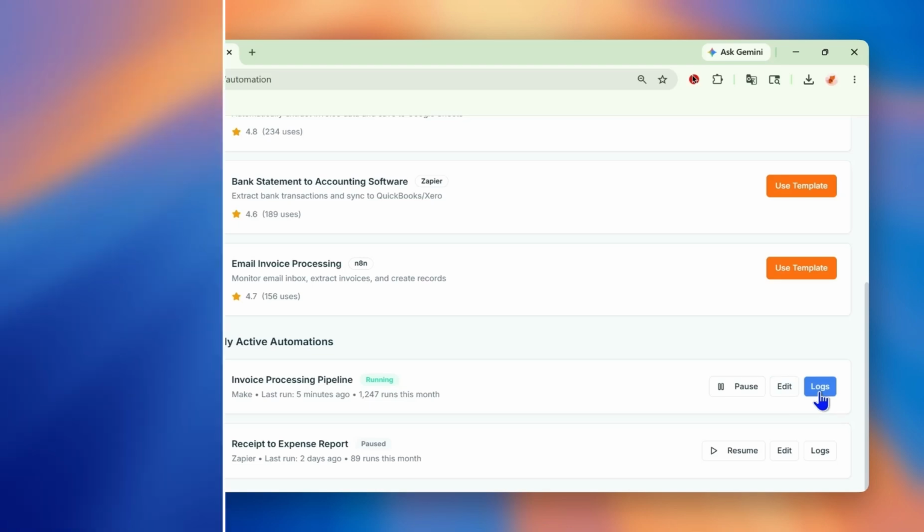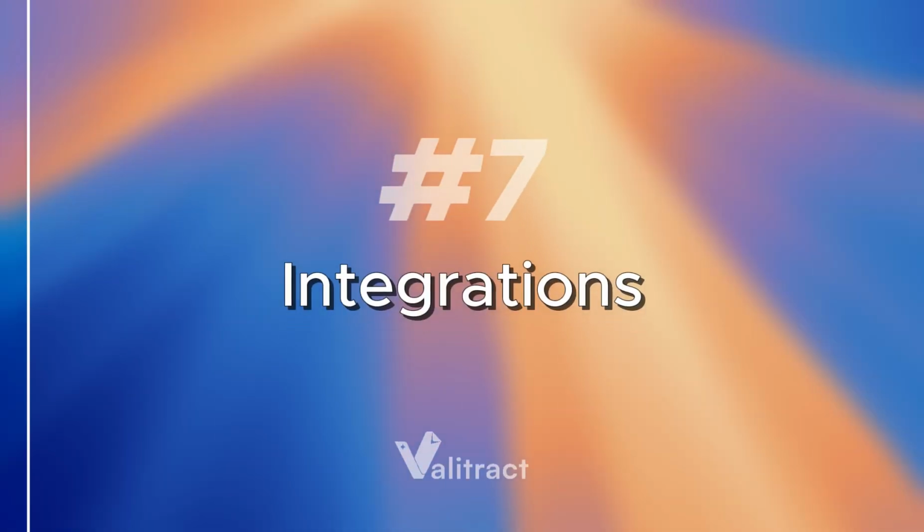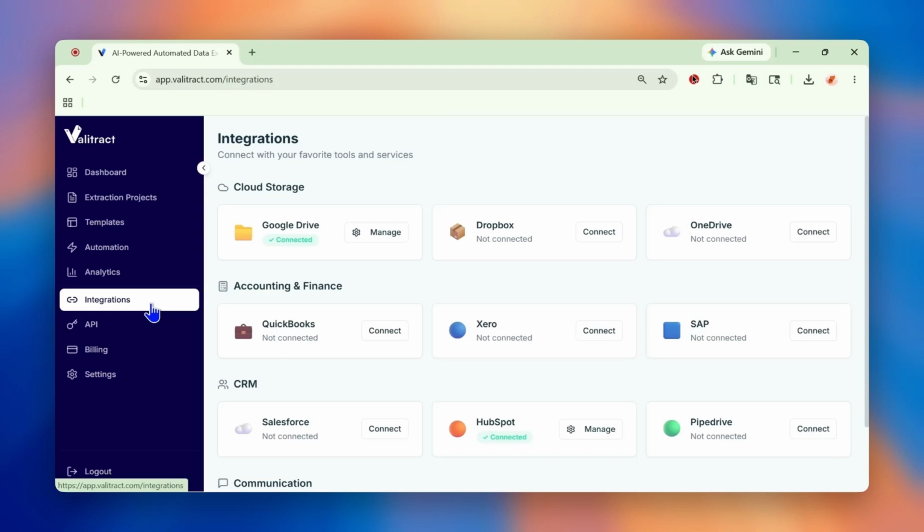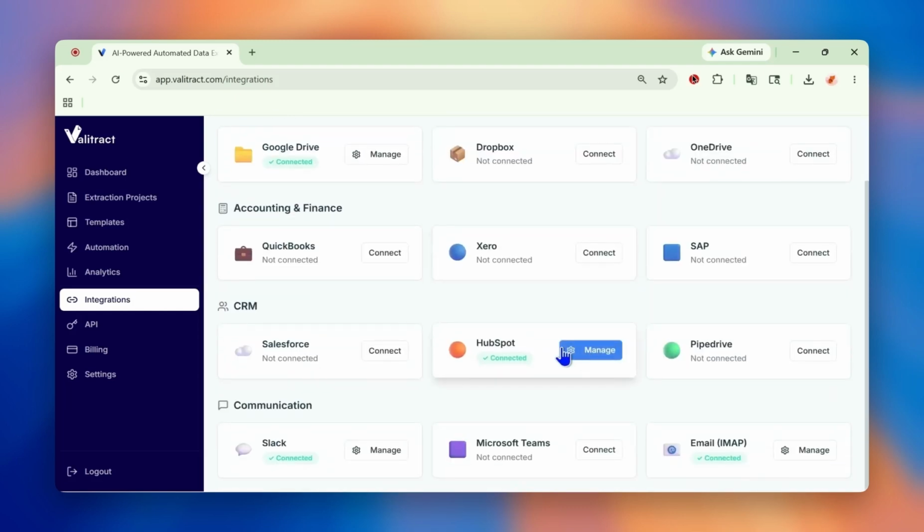7. Integration. Similarly, the Integrations page lets you connect with your daily tools, categorized by functions like cloud storage or accounting and finance. Just like before, click Connect for what isn't connected, or click to manage the ones that are already live.